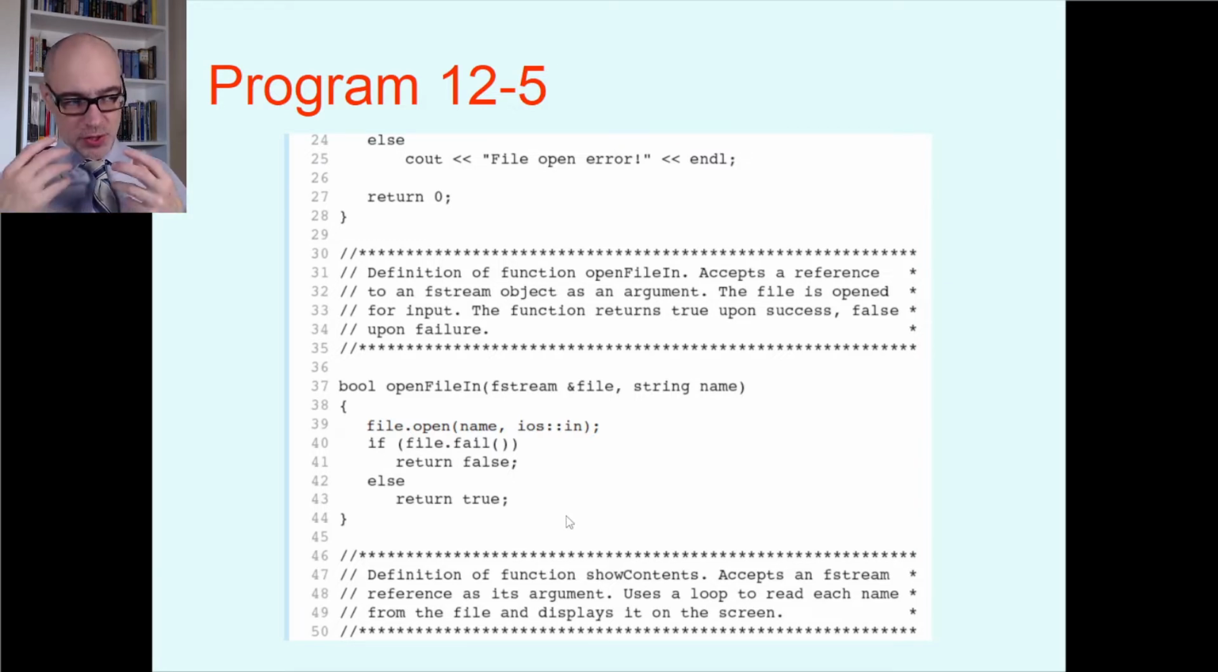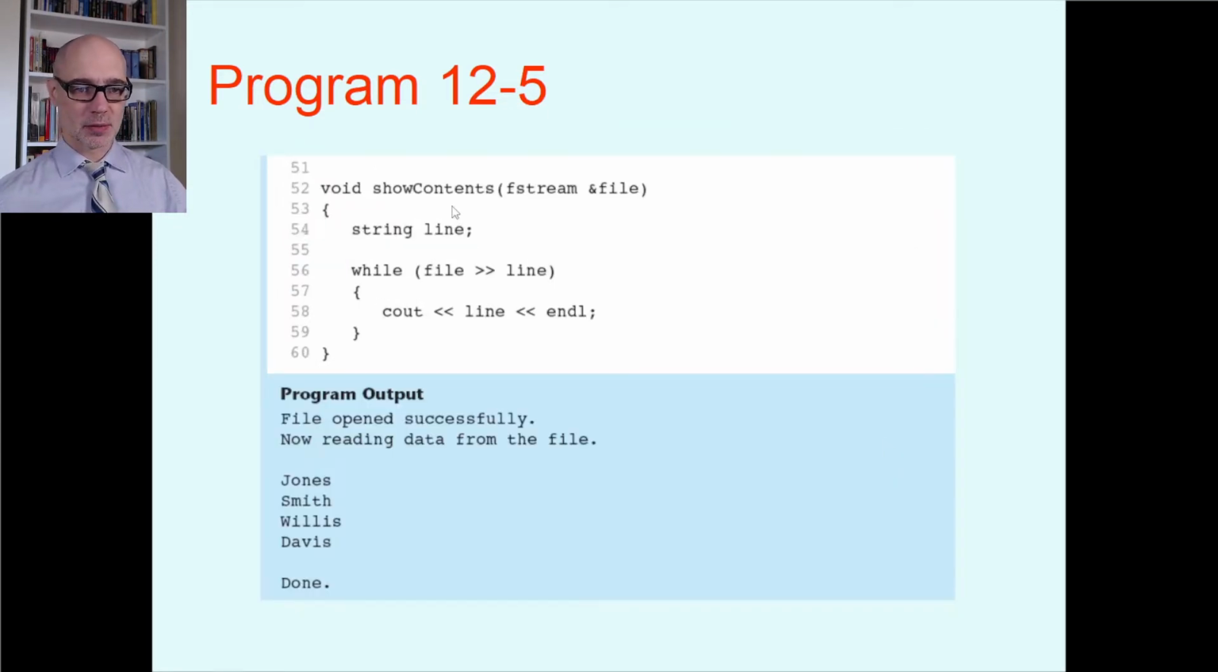Just a function that does one single simple job: opening a file for input and then passing back true or false whether that worked or not. Now on the next slide, we've got showContents. Again, very, very short. We like short. It's very easy to understand. So in comes this file stream reference that presumably has already been opened. And there's a variable called line, because we're going to get this text information out of the file.